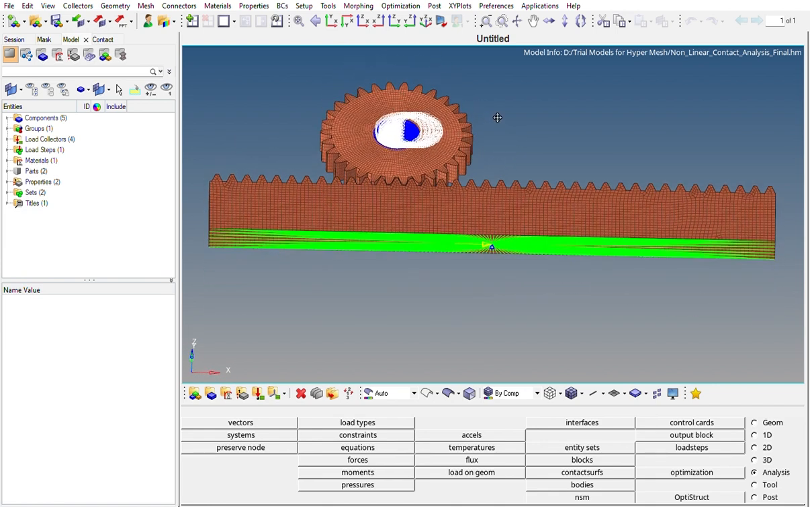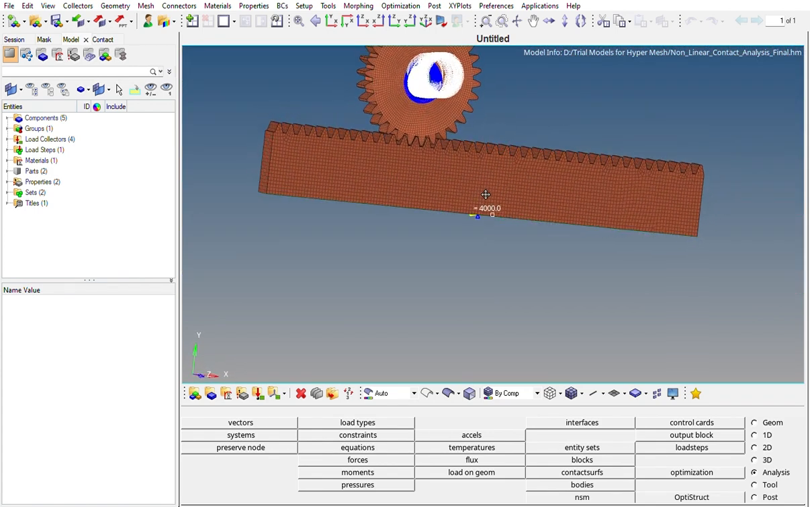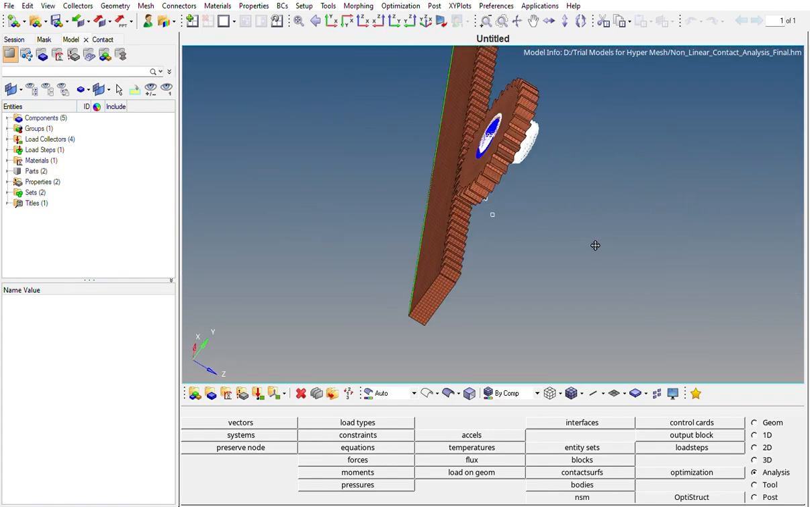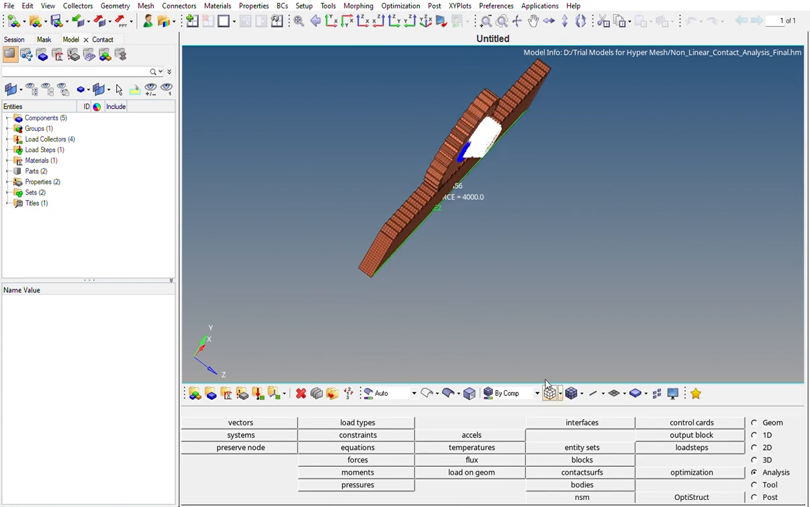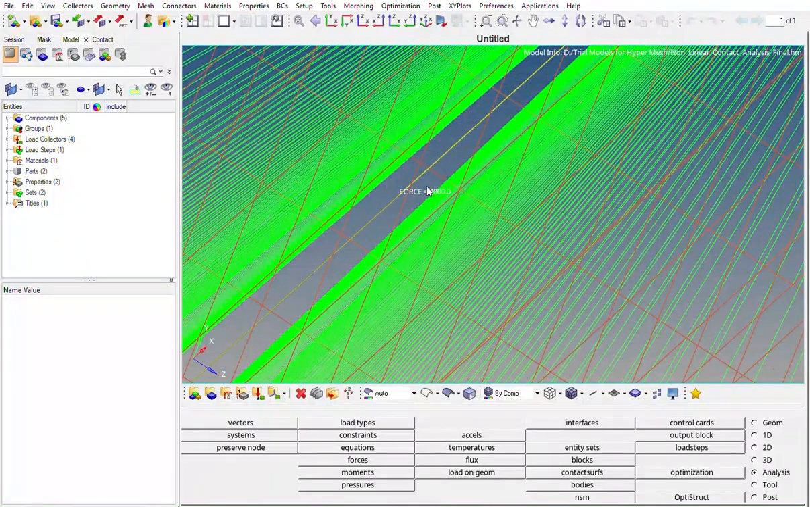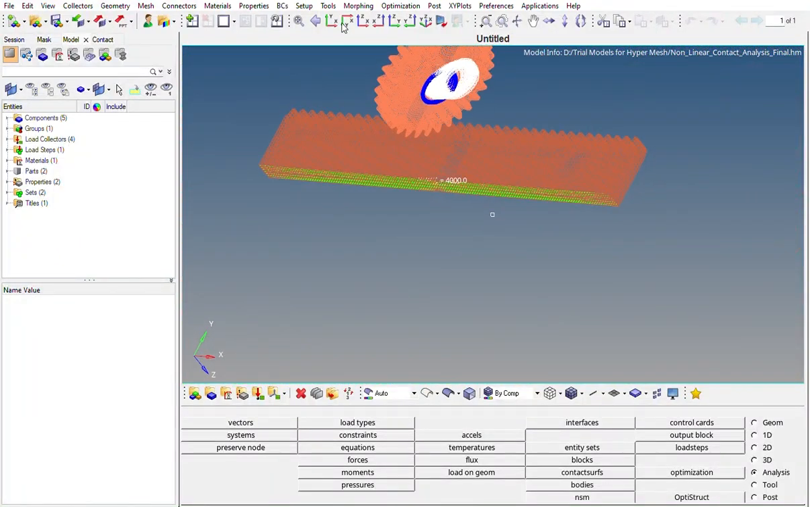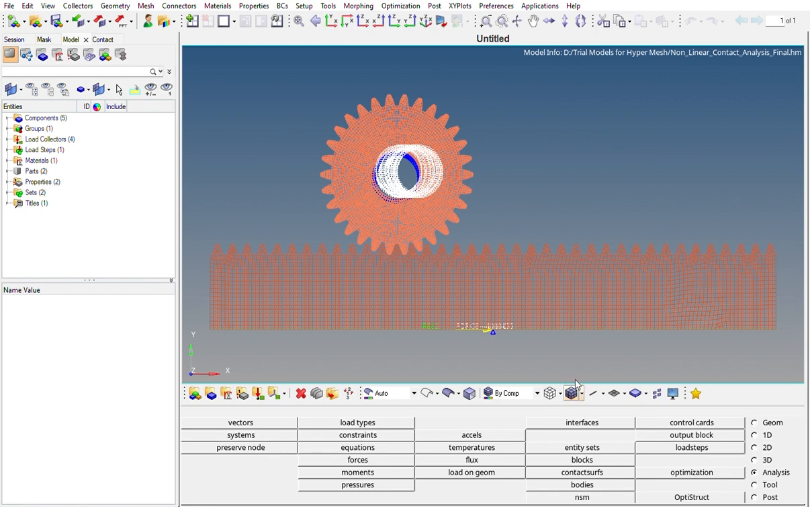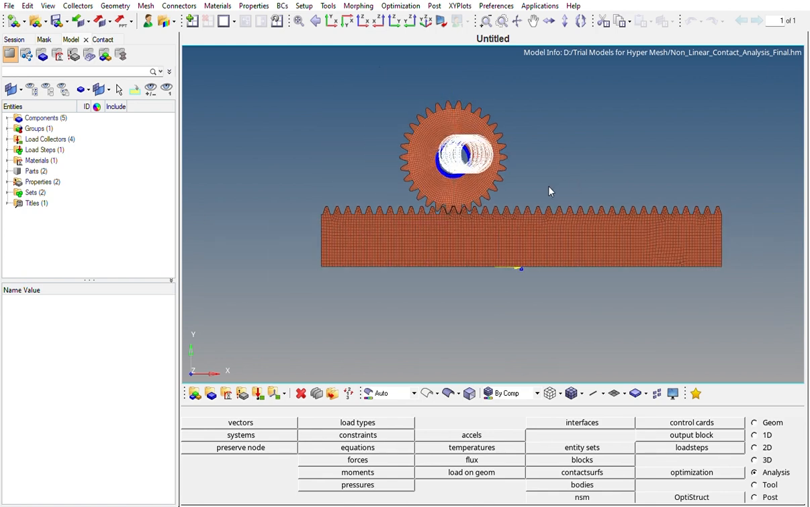If you can see here, I've applied a force on the rack. You can see there's a force of 4,000. You can just zoom in here. There's a force of 4,000 Newton applied in the x direction. So what we will be doing is fixing the pinion and moving the rack.